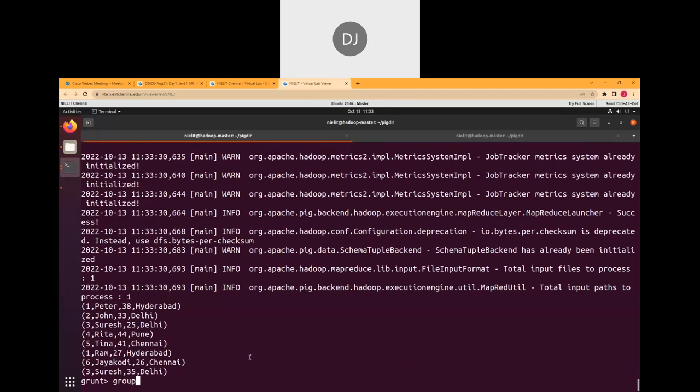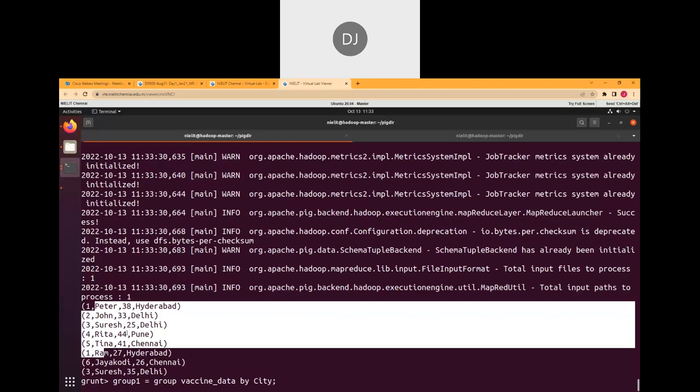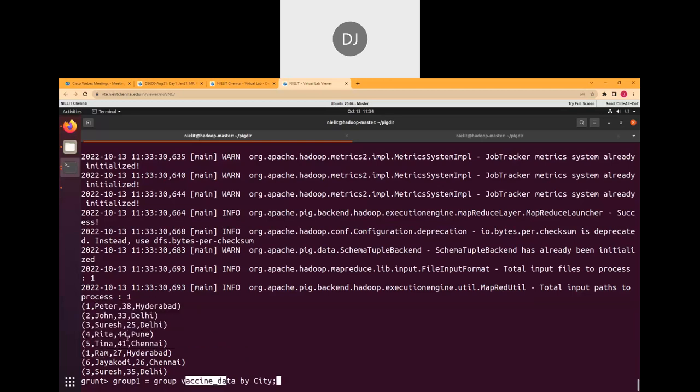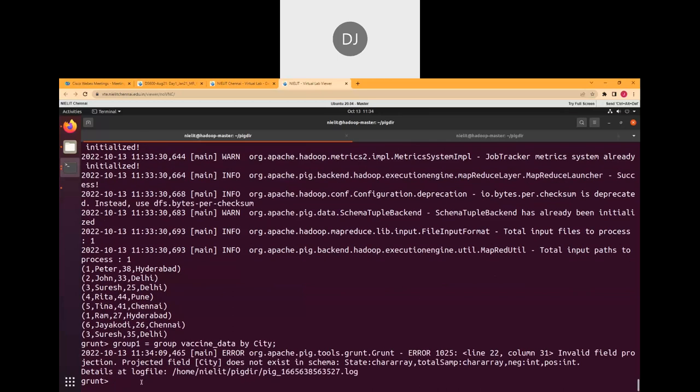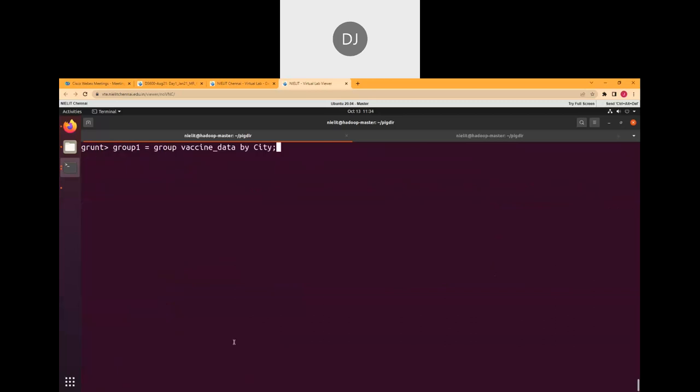So I will write a relation name group 1 equal to group. The relation name is vaccine underscore data by the field name city. City is with a capital C. It will group the data that the relation contains into cities. Group it by city and it stores into the group 1 relation. I will enter this. It is showing an error, I think. Okay, it is not vaccine data, sorry, the relation is student underscore data. I was trying the wrong one. Okay, by city it has grouped.